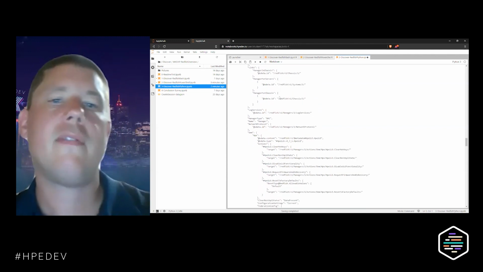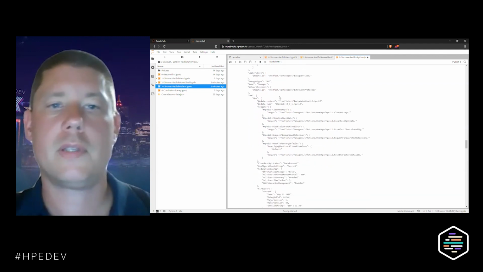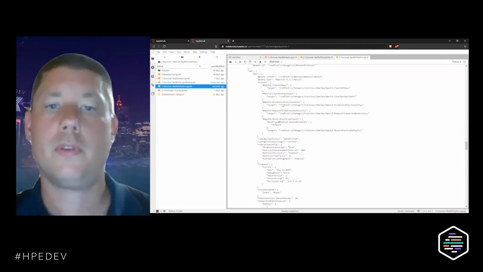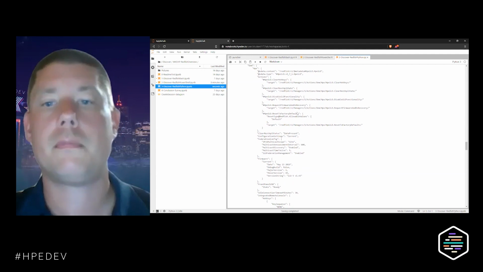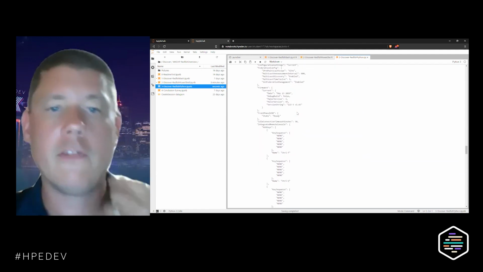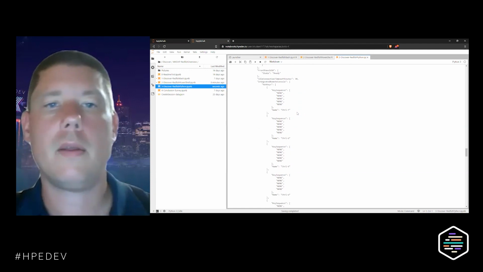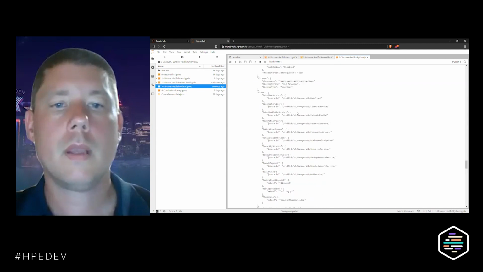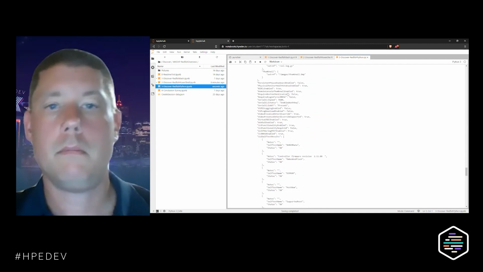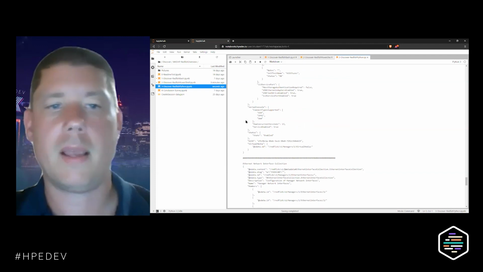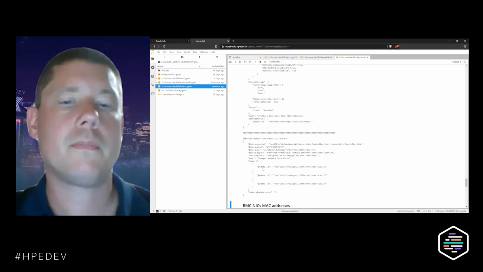We can start to see a lot of differences in the services that ILO implements, especially things under the OEM tree. So this real hardware implements things that are unique to ILO outside of the Redfish standard schema. And you can see quite a bit of information that's unique to ILO here. And then the common things again, like serial number and status.